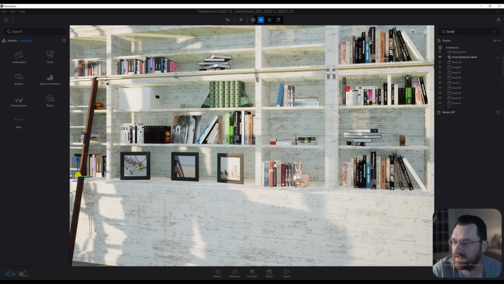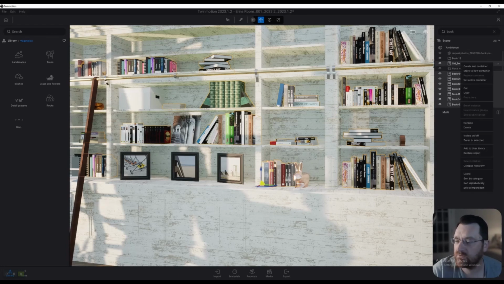They're all highlighted. Now, what I can do then is just hold down Shift and left click, and you can see I've got a huge pile of these books selected. And then what I can do is just right click, and I can create a new sub-container, or I can move them to a completely new container. I'm going to move to a new container.